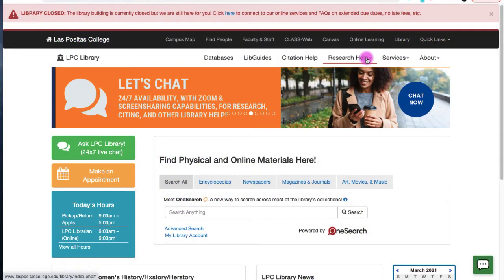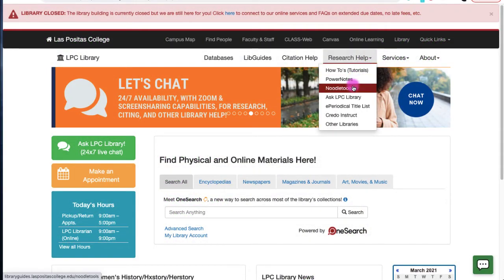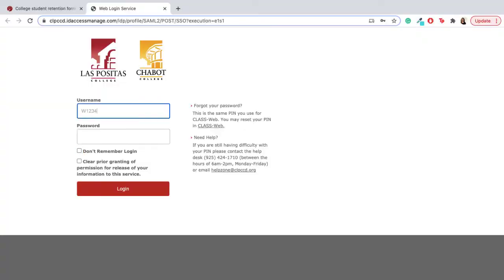The first step is to get logged into Noodletools and create a project to export the citations to. Go to the library homepage, click on Research Help, and select Noodletools. In most cases, you will need to log in with your WID and the first 6 digits of your class web PIN before Noodletools will open.